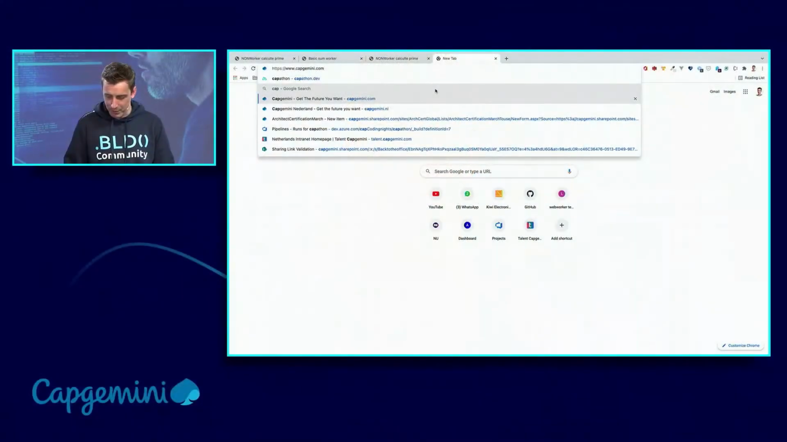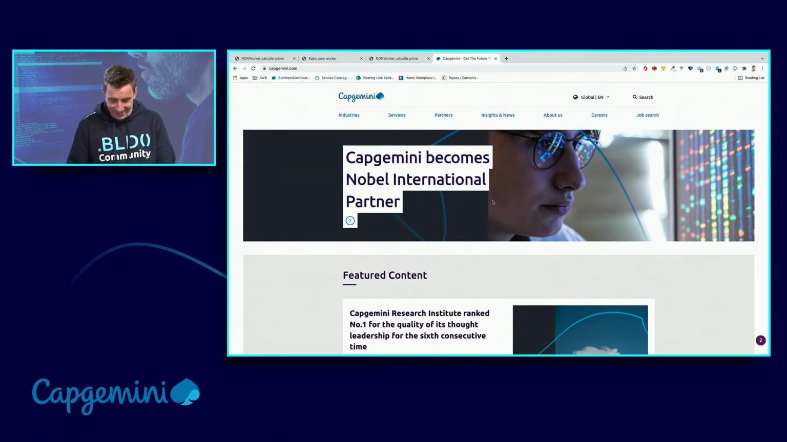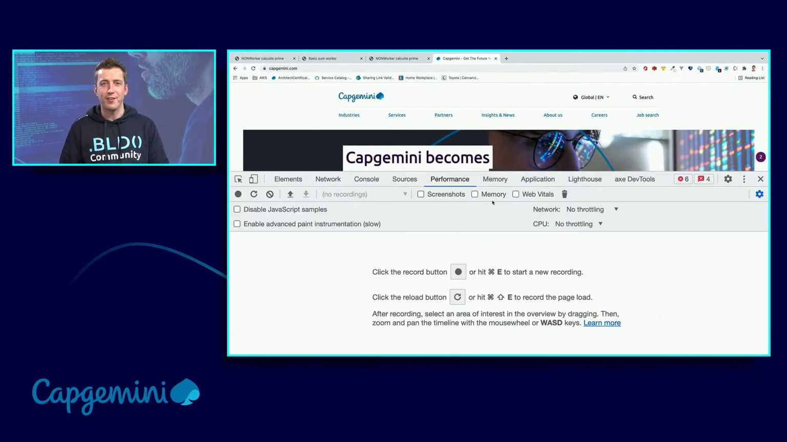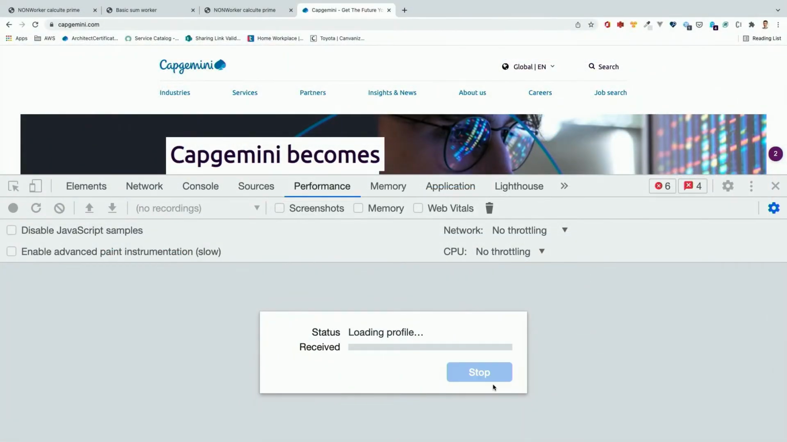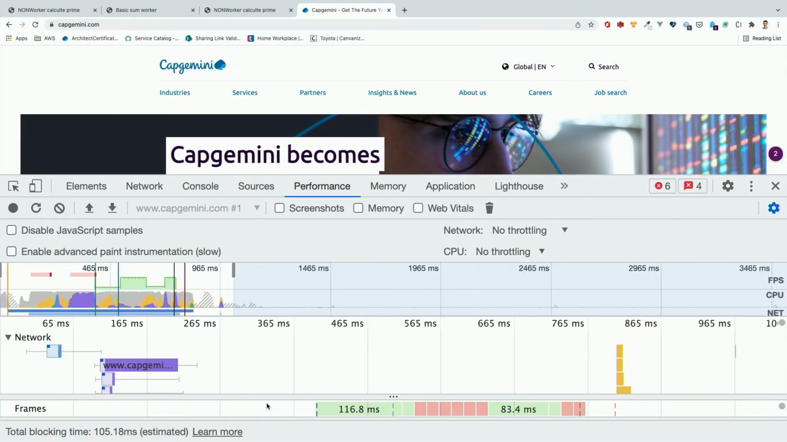So one way to figure this out is basically using this performance tool. I hope this is gonna work out nicely. So let's go to this nice Capgemini website, and then let's run it over here. Let's see if we are going to need web workers. So here we can probably see eventually some random blocking. Oh, it was actually quite fast. Ah, yes, here we go.